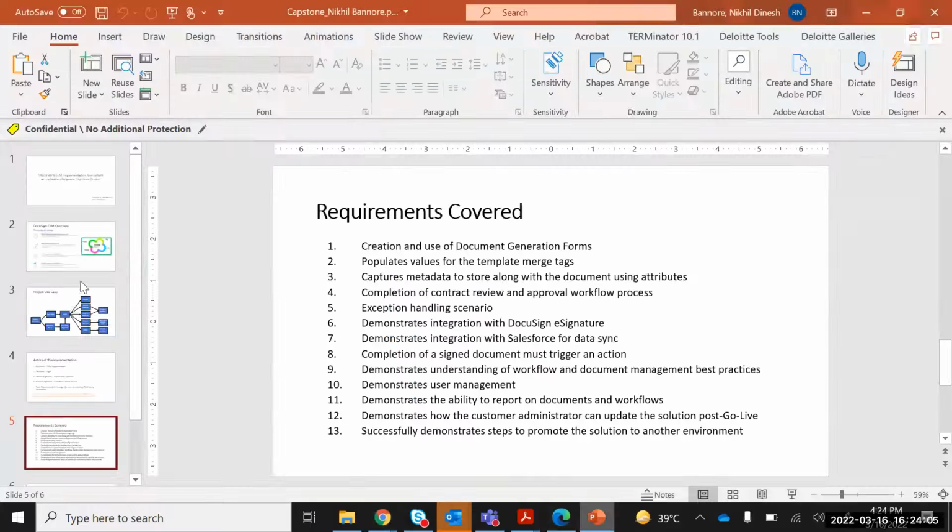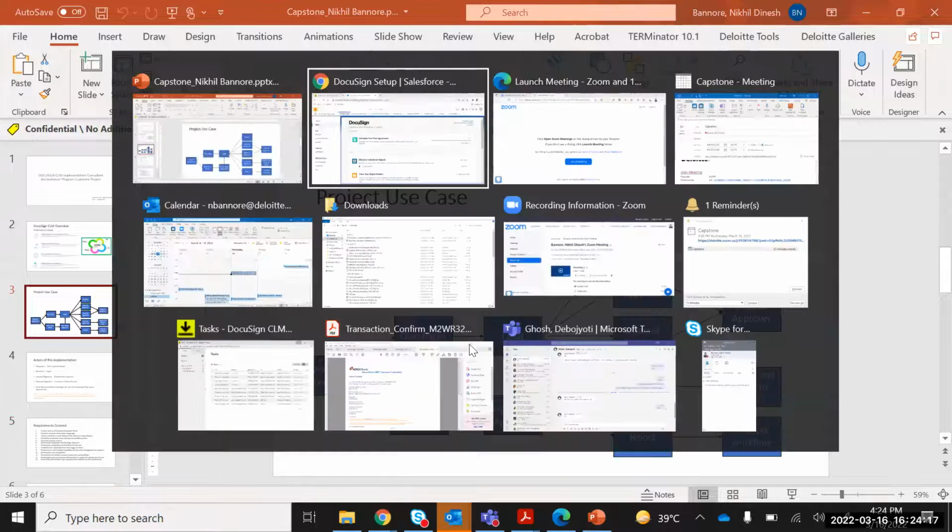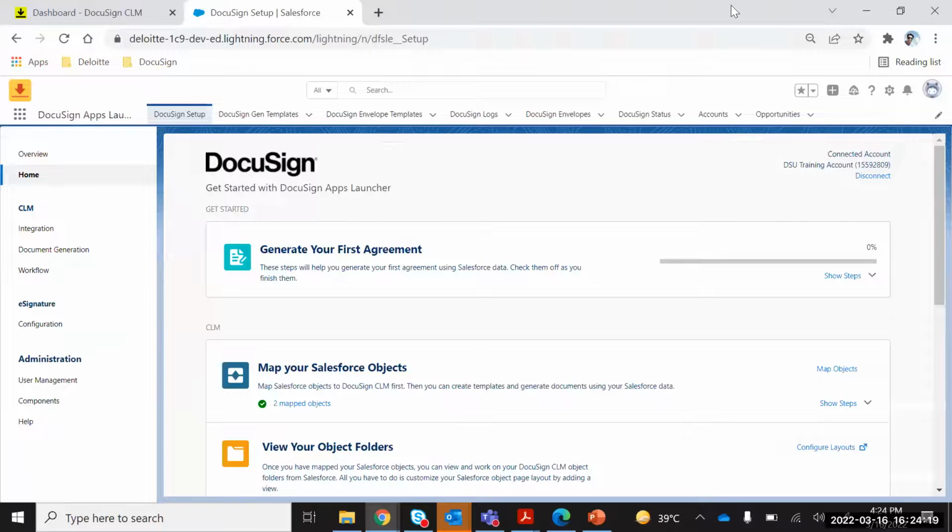So now if I go back to my scenario here, now the sales representative is going to create a contract with the own paper, and then it will first go to legal for legal's approval. Meanwhile, it will also change the stage of the Salesforce opportunity.